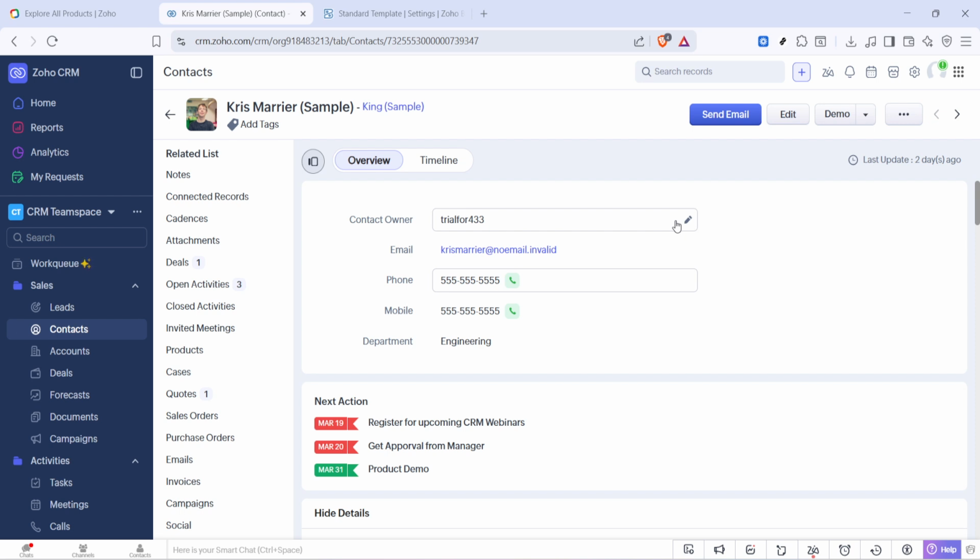That's all there is to it. Open Contacts, select the right record, and click the phone icon beside the number. Your call gets logged where it belongs, and your CRM stays clean, accurate, and up to date.